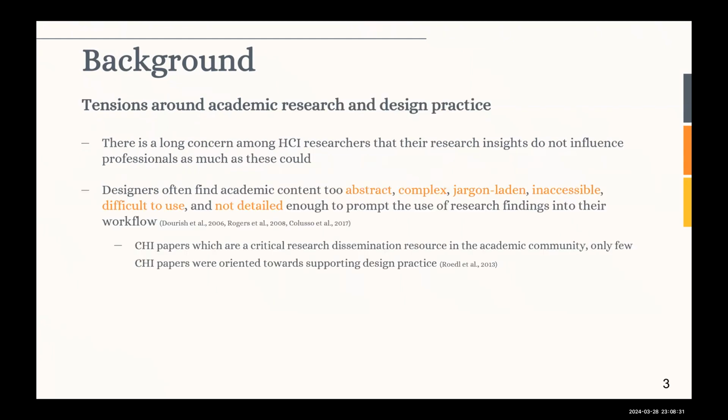However, there is a long-standing concern among HCI researchers that their research insights do not influence professionals as much as they could. Despite the efforts, designers often find academic content too abstract, complex, jargon-laden, difficult to use, and not detailed enough to prompt the use of research findings in their workflow. For instance, CHI papers, which are a critical research resource in the academic community, according to Rodell et al., only a few CHI papers were oriented towards supporting design practice.